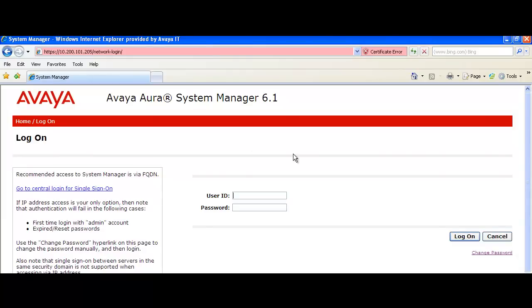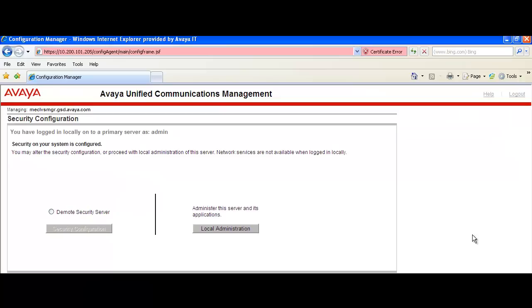In the user ID and password field, we want to put in the user ID admin and the password associated with admin in the Linux shell. So it'll be admin, and the password in the Linux shell is also admin, A-D-M-I-N. At that point, we will move over when we finish that, and we'll click the log on button. And that'll bring us to the security configuration.